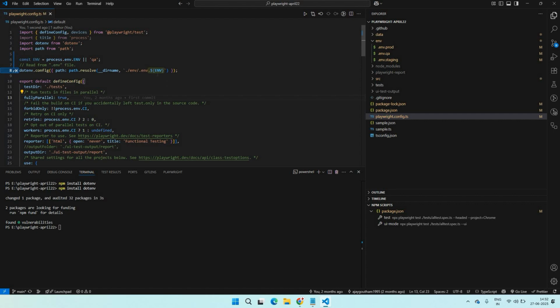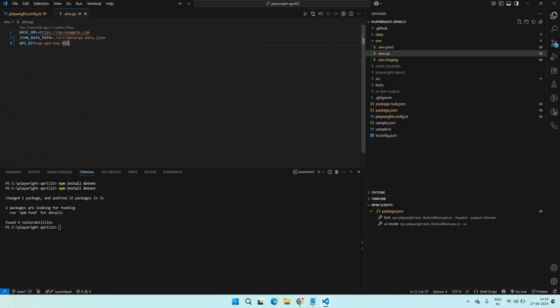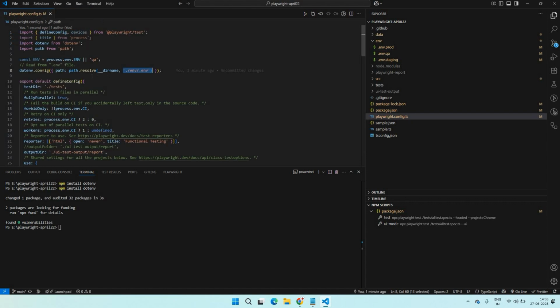That's it. Why I'm passing env here: we have created the environment files in a way that .env.prod, .env.qa, .env.staging, right? So when we assign this env to qa, the qa will come here and append to this string, which means .env.qa, which means this file. So this file's data will load and execute, as simple as that.